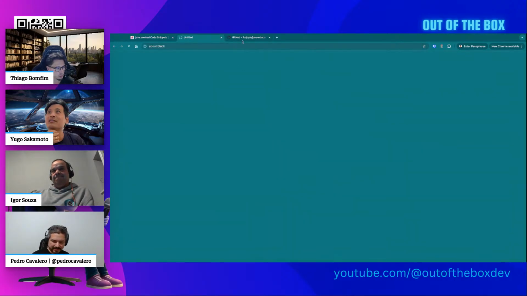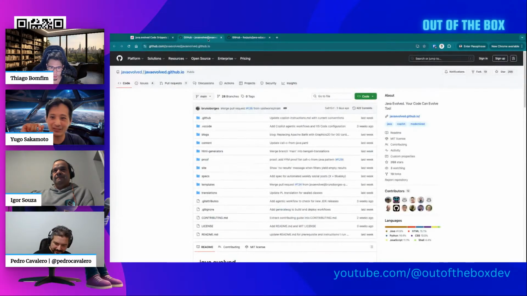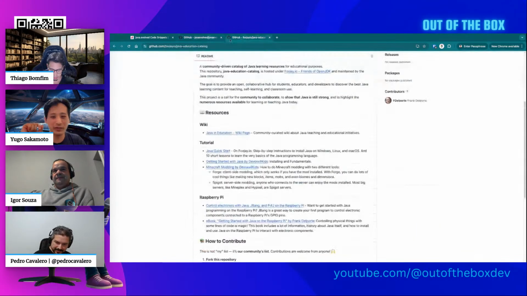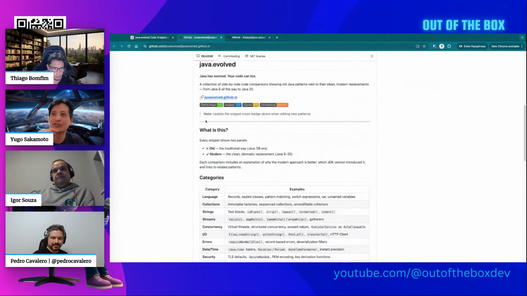Yeah, so if anyone wants to contribute on Java in education, I think these two repos are very interesting to open a PR and bring your contribution. I didn't know that Java Evolved also has a repository here, so good to know.